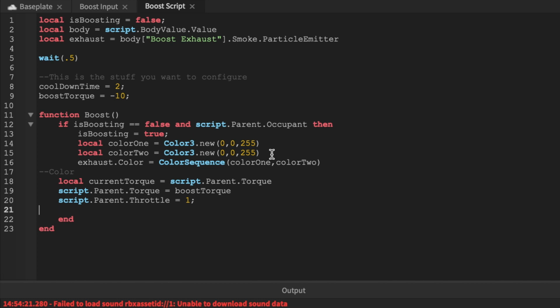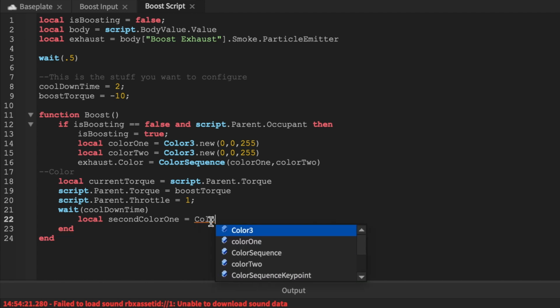Then we're going to go ahead and wait. I'm going to make this an indentation. We're going to wait your boost cooldown time right there. So now we're currently boosting before this. Then after we wait the boost time, we're going to go ahead and do local. Actually, I'm going to indent this back so you guys can see. So secondColor1. I just named it secondColor1. You guys can do whatever you want with that information. Color3.